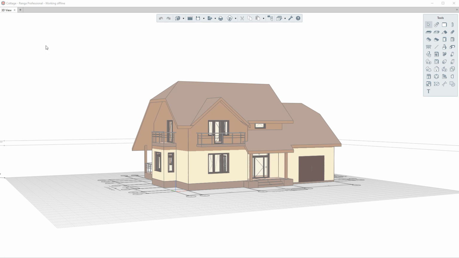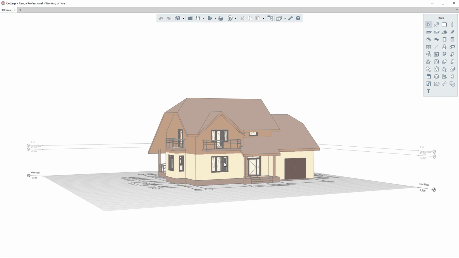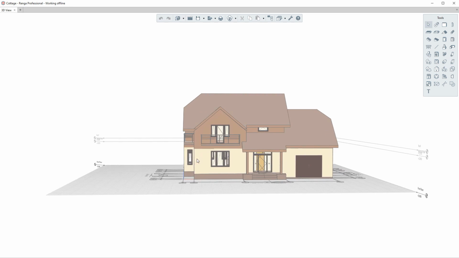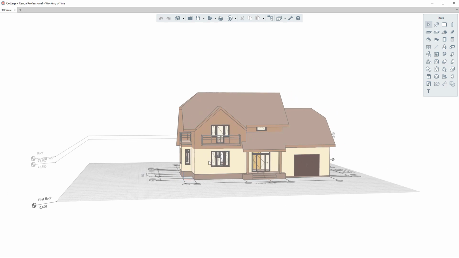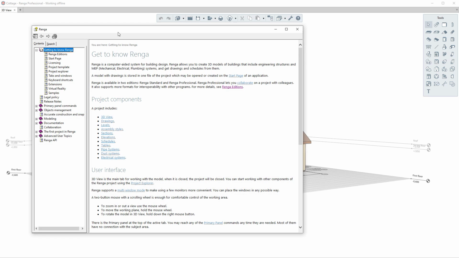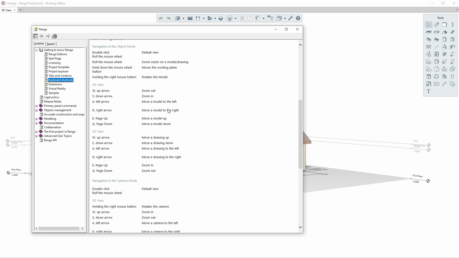There is very simple model navigation with just usual 2-button mouse with a scrolling wheel. To zoom in or zoom out a view, use the mouse wheel. To move the working plane, hold the mouse wheel. To rotate the model in 3D view, hold down the right mouse button. Additionally, for navigation, you can use the keyboard. Find a list of keyboard shortcuts in the Help section, subsection Keyboard Shortcuts.